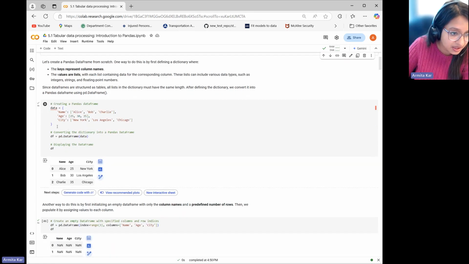So here you can see my dictionary called data, and I have three keys: name, age, and city. And I also have corresponding information for 3 persons saved as lists. And then I'm converting the dictionary into a pandas data frame using this pd.DataFrame function, and inside the parentheses I'm putting the dictionary name here. And here you can see my final data frame I just created.